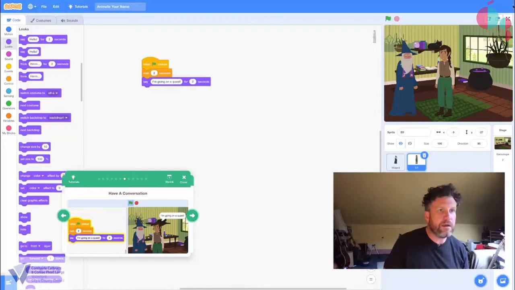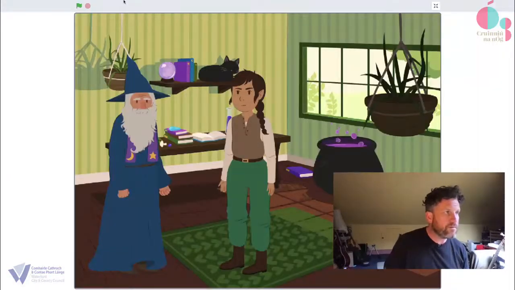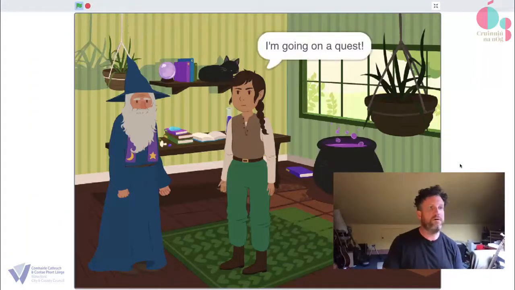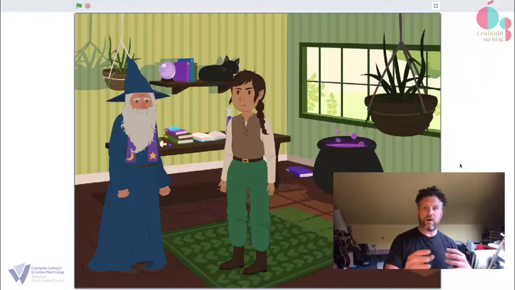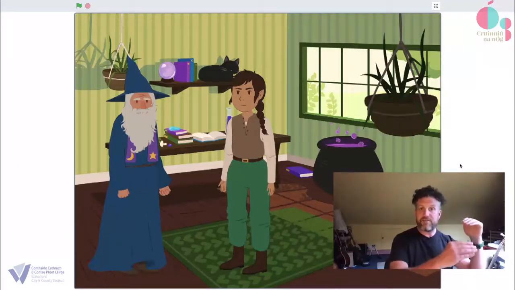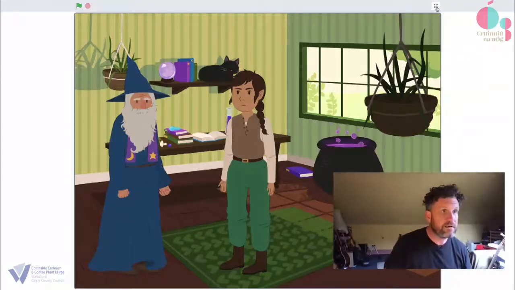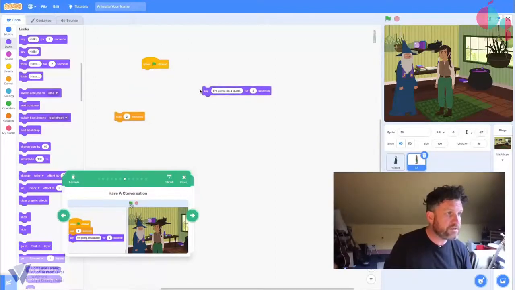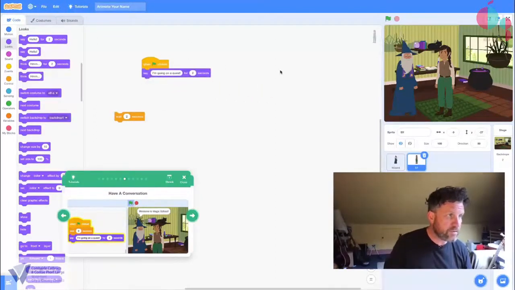Okay, and if I make my window big and I press my green flag, welcome to Magic School, I'm going on a quest. And the way our code was written, it synced up perfectly, because the wizard says that for 2 seconds, and while the wizard says that, the elf is waiting for 2 seconds, and then the elf says, I'm going on a quest. Just for the crack, if we took that wait 2 seconds out and they both did it at the same time, this is what we get.